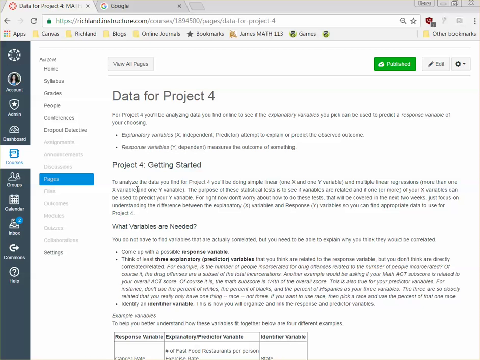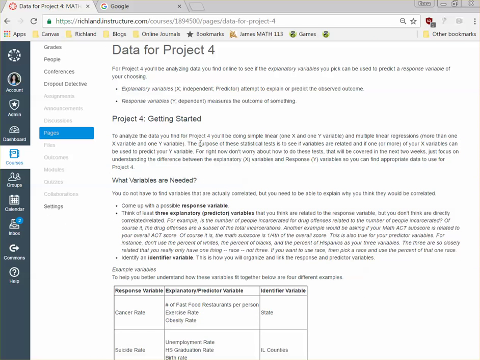So, actually getting started. To analyze the data you find for Project 4, you'll be doing a simple linear regression, which is with one X and one Y variable, and a multiple linear regression, which is with more than one X variable and one Y variable. In this case, it is the same Y variable in both cases, so you do not need to find two Y variables. You only need one Y variable, and then you're going to find multiple X variables, and you'll be doing the simple linear first and then the multiple linear with all of them. The purpose of these tests is just to see if the variables are related and if one or more of your X variables can be used to predict your Y variable.